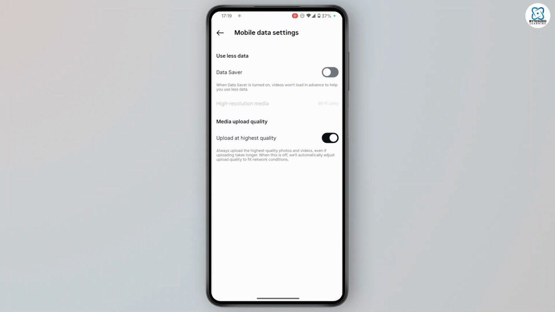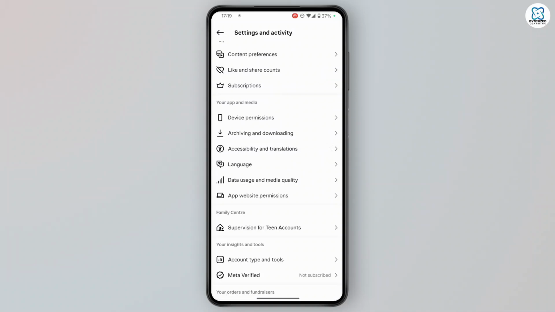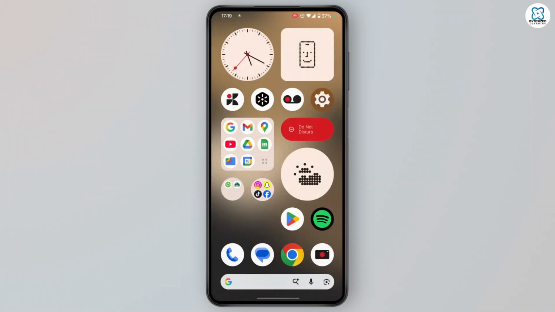This will upload all of your photos and videos at the highest quality possible, even if it takes a bit longer. So enable this, and after that make sure that the photo that you're trying to upload is also of really good quality, such as 4K. You can enhance the photo if you want, and after doing all that your problem will get fixed.